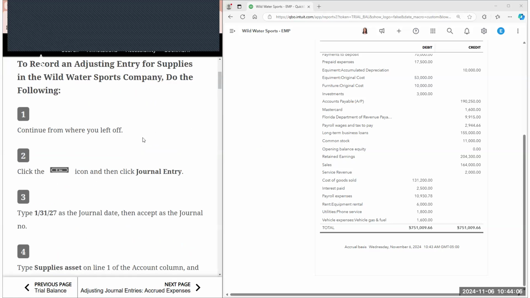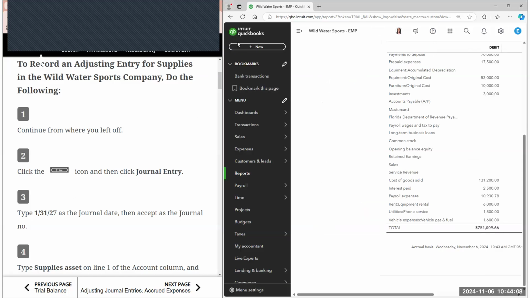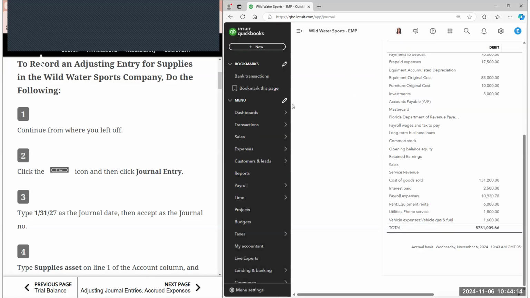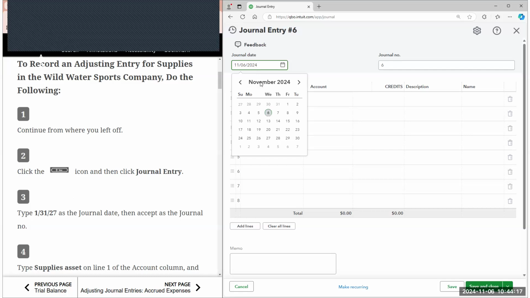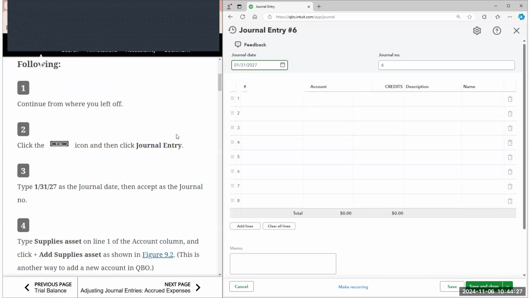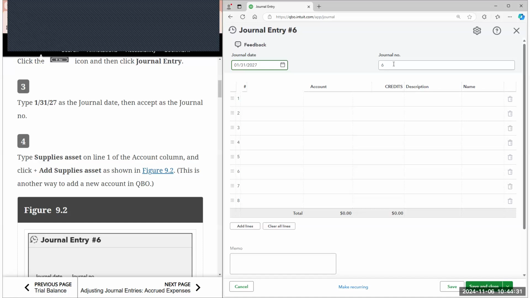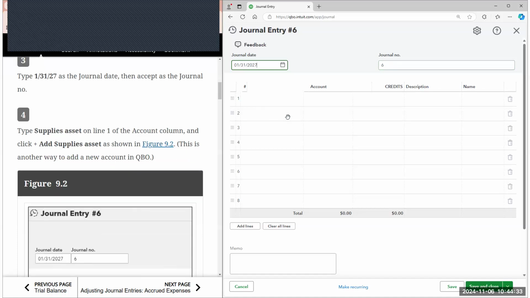It's asking us to click new from our navigation. So I'll reopen the navigation bar, select new, and click journal entry under other. The date would be January 31st, 2027. And then we accept the journal number. So we have journal number 6.